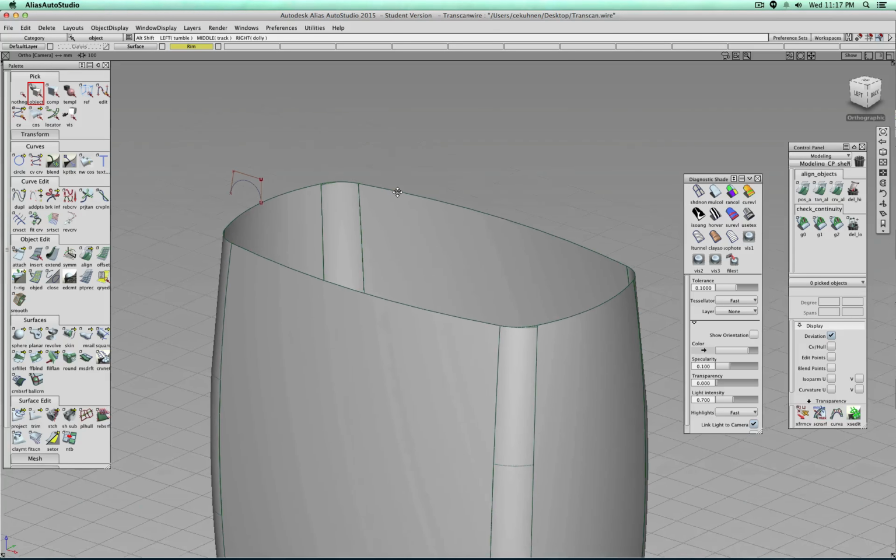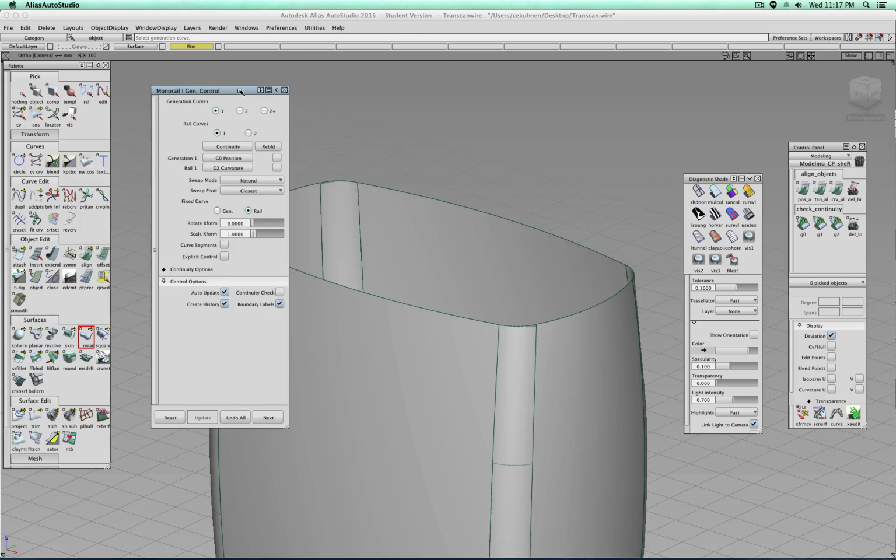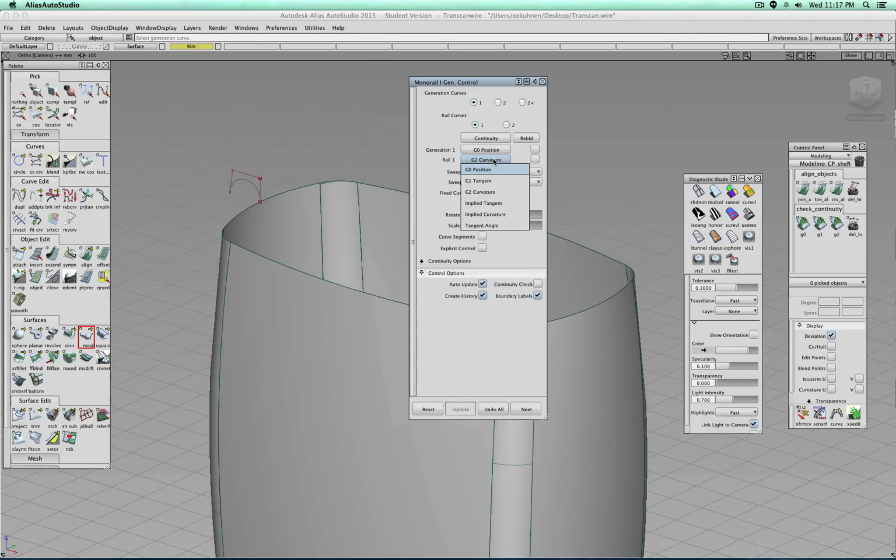Now here's a really interesting thing about how we can work with the rail tool and flowing into neighbor surfaces. So I'm starting the rail 1, 1, and by default I'm going to set this one maybe to tangent. And then I select this as my generation curve, and this upper edge of the side mesh I select as my rail.